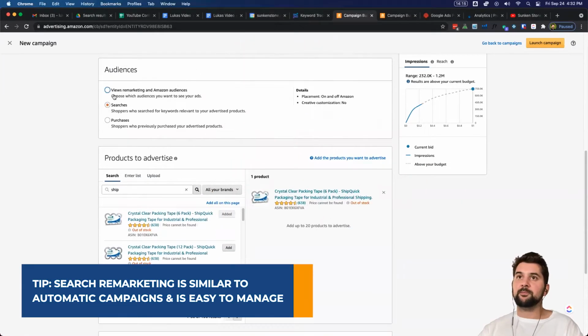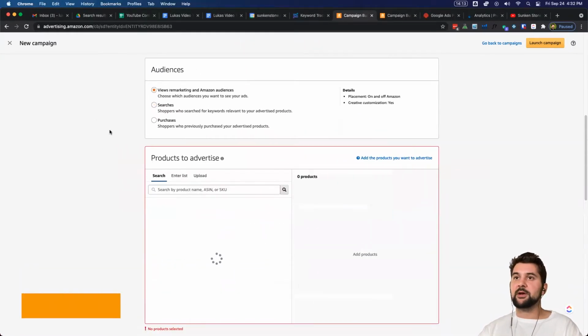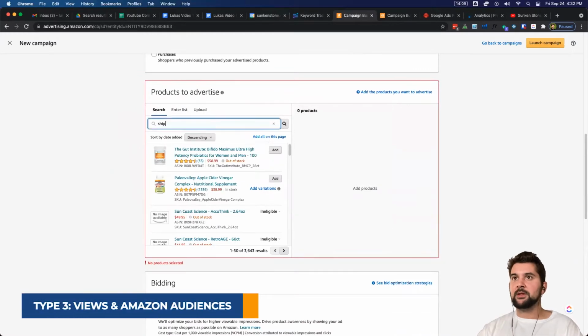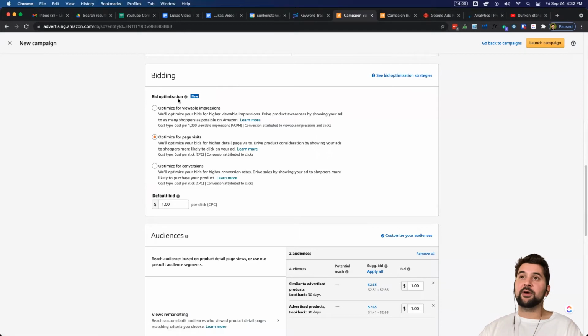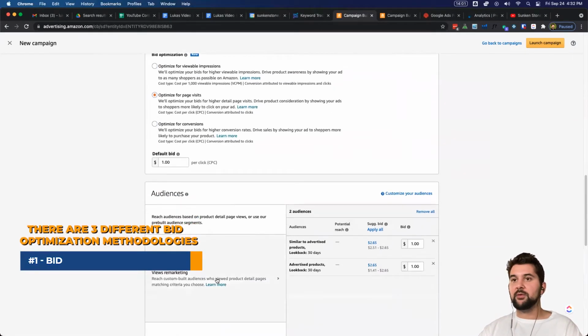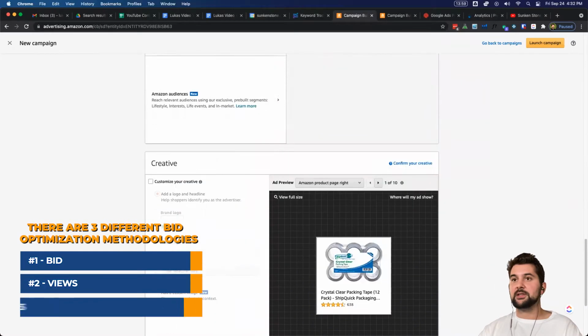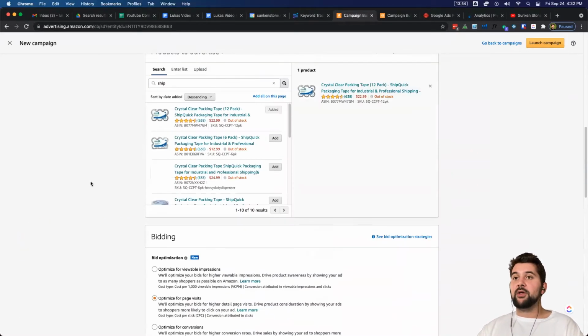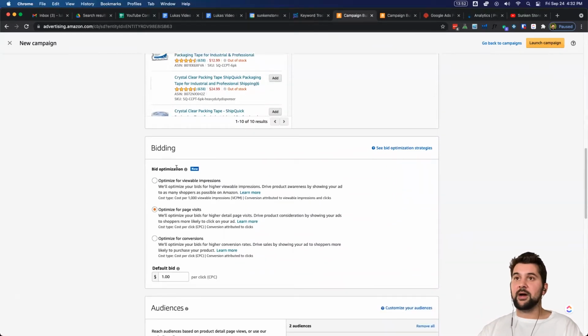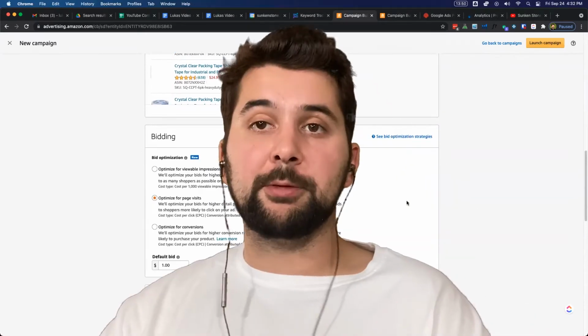The last one though, we have the views and Amazon audiences. So we're going to select our product, and then we have 3 different optimization methodologies. We have a bid, and then we have views and Amazon audiences, as well as custom creative. So a lot going on here. So the different bidding optimization types, feel free to play around with them.